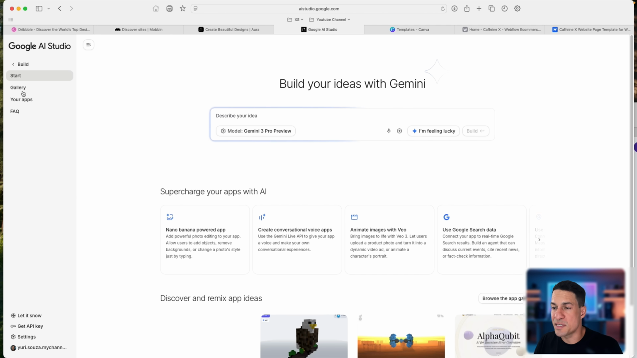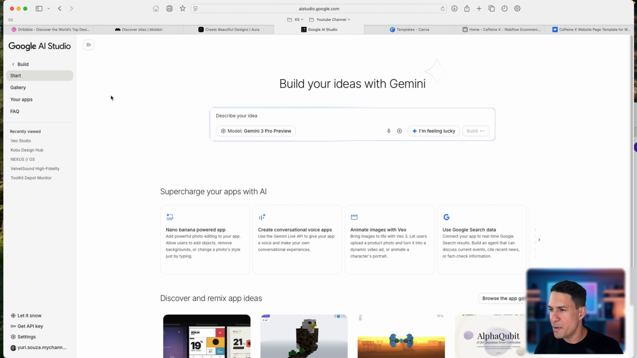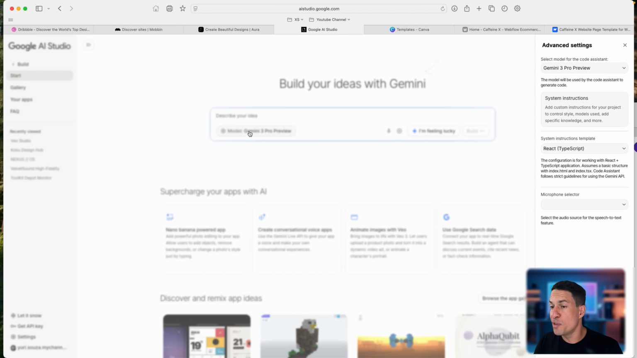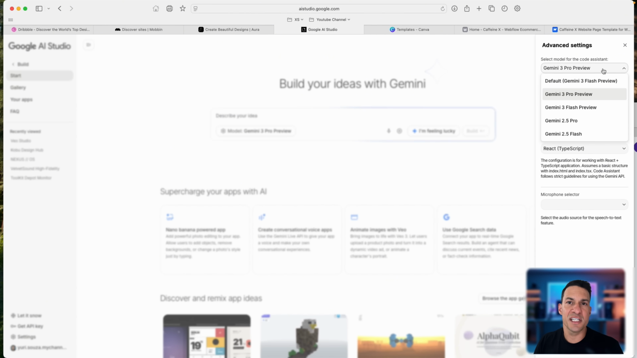From there, we need to select the model. If we click on the current model, a panel will appear on the right-hand side, and we have a few options here. Gemini Flash is designed for high-speed tasks like real-time chat. Gemini Pro, on the other hand, is a bit slower, but it's much better for complex reasoning and for building full applications or websites. So for best results, we will choose Gemini Pro.